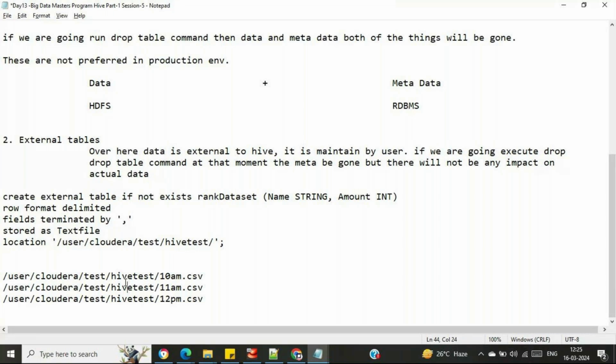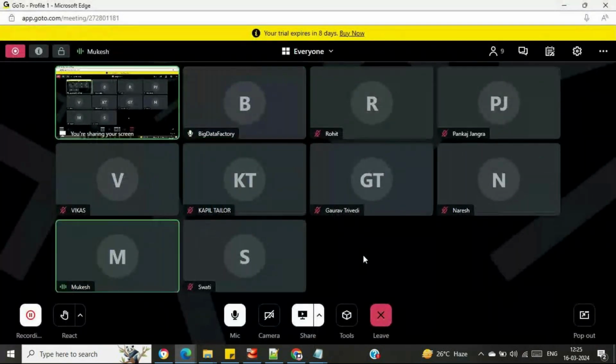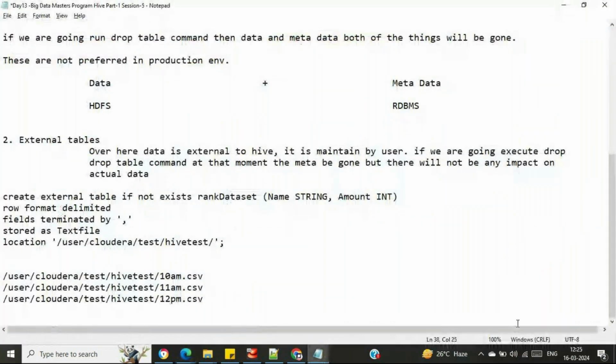Is it clear with respect to the external tables, friends, all of you? Yes, yes, Ashok. I want a reply from all of you. Swati, Mukesh, yes, it's clear, Ashok. Gaurav, Naresh, Kapil, yes, Vikas, sir, got it.